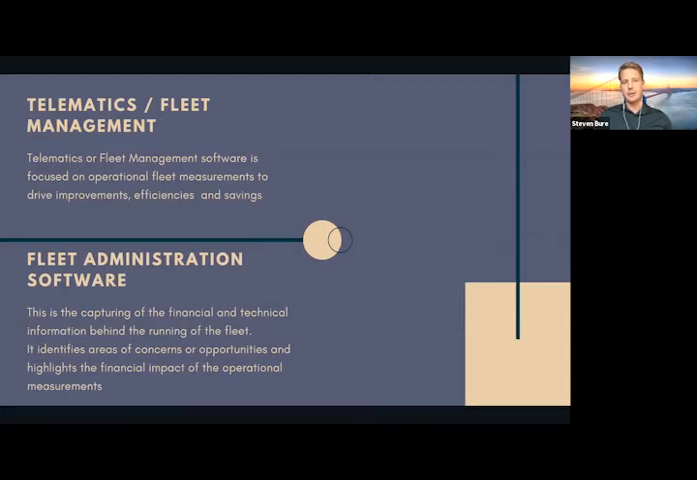And the main thing is that your telematics system is there to focus on the operational fleet measurements to drive improvements, efficiencies, and savings. Whilst the administration software is the capturing of the financial and technical information behind the running of the fleet. And it's there to identify the areas of concerns or opportunities and highlight the financial impact of the operational measurements.